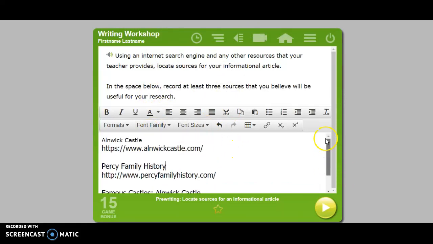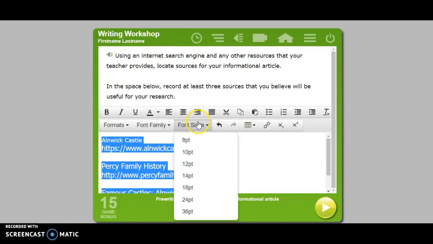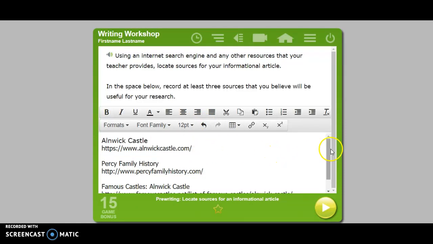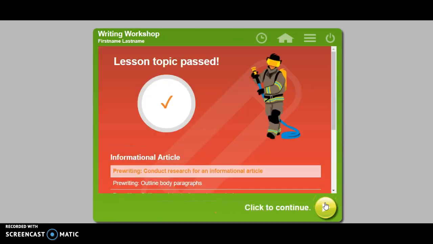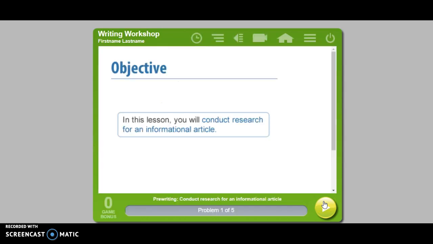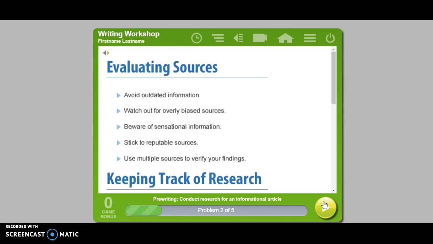All right, so once I'm done with that, then I can move on to the next part of the assignment. Moby Max then reminds you that a correct response should include these 3 sources that you think will help you to continue researching your topic. The next thing you need to do is to actually conduct the research for your informational article. The objective of this last lesson is to conduct the research for the article.